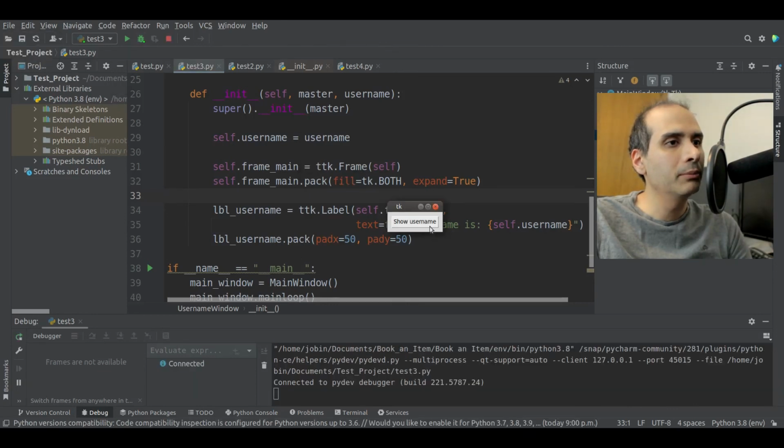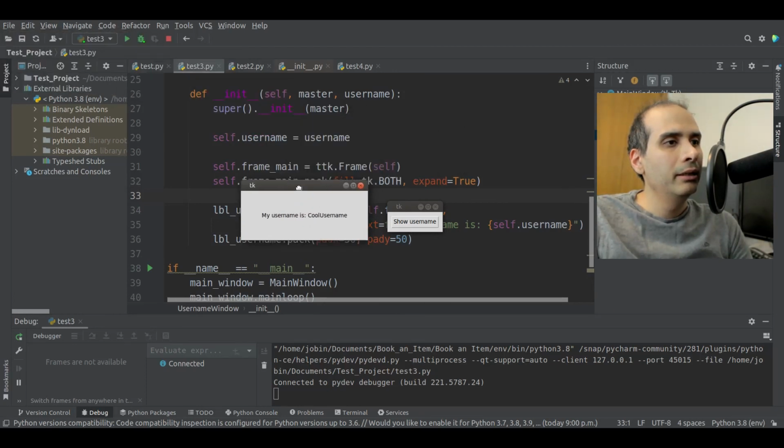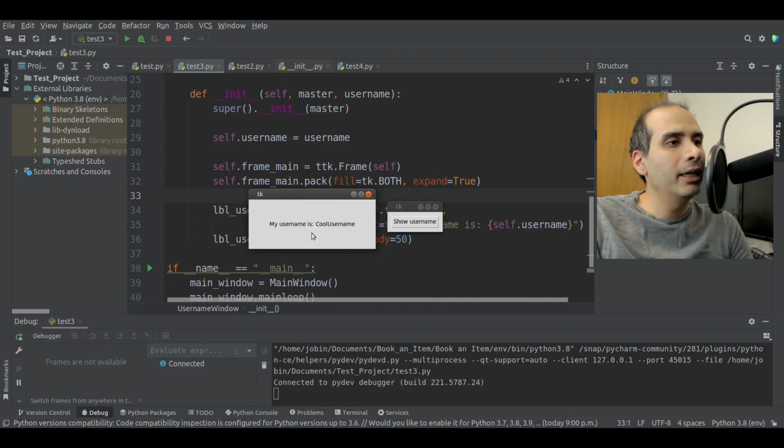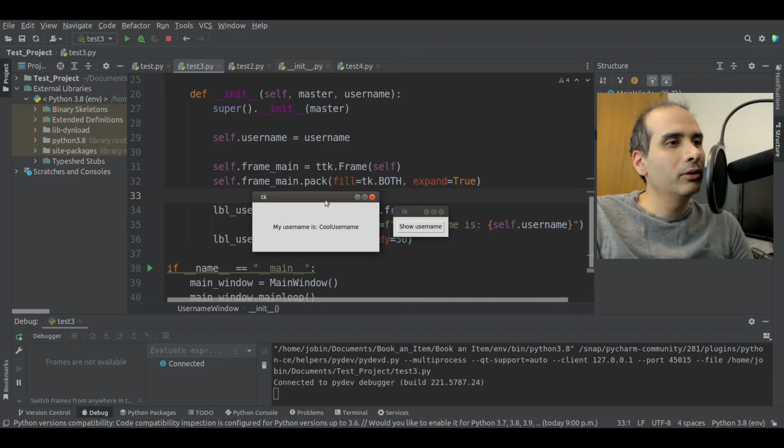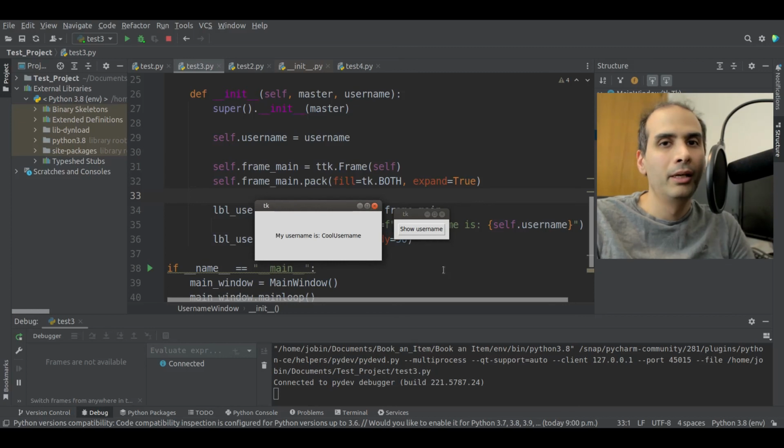So now we have show username. When we click on it, we get a second window that appears on the screen, and there it is. So we have our username displayed on the second window. Remember, this window at first didn't know anything about the username. It's this window that passed the information to this window. So this is essentially how information is passed from one object to another. I'll probably cover topics like this in future videos. I hope you learned something. I hope it was useful to you.